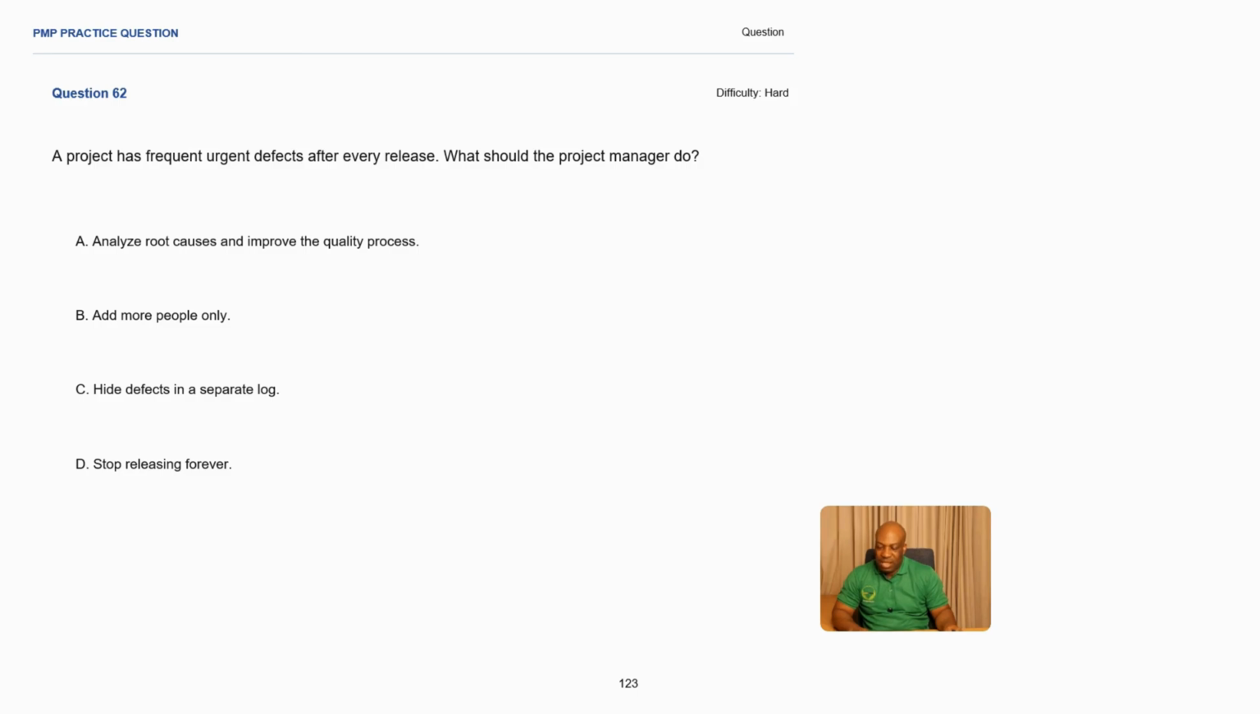Practice question number 62. A project has frequent defects after every release. What should the project manager do? Okay, so this is also classified as hard in terms of the question. So what is our problem statement? The project has frequent defects after every release, which means after every release they are finding defects. What should the project manager do? A is to analyze root cause and improve quality process. I like the words analyze root cause here.